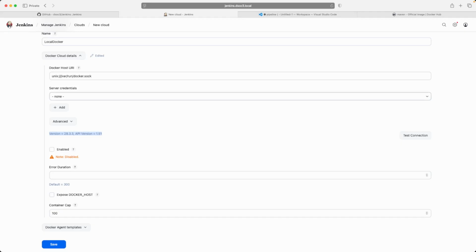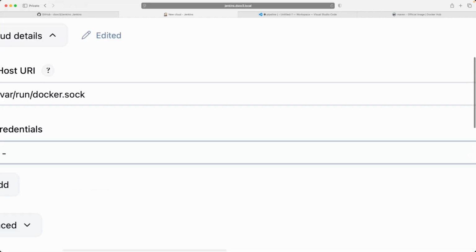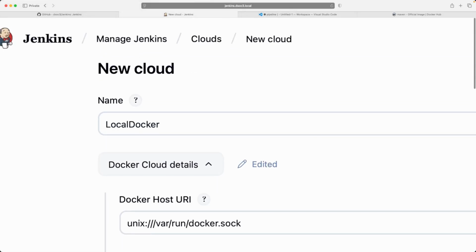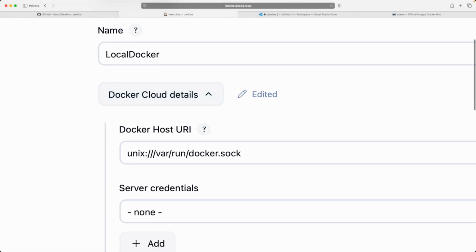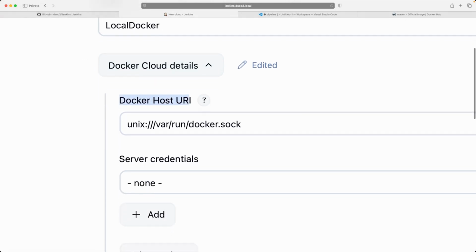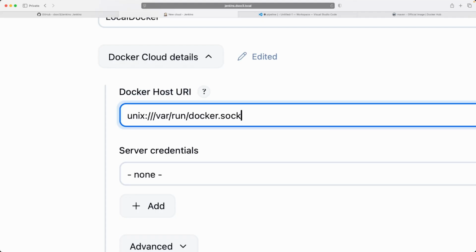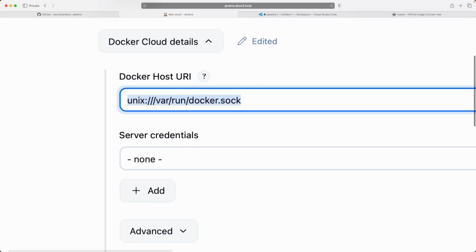Now this step is not done yet. Let me quickly show you once again. We click on the new cloud. Here there is an option Docker cloud details. When you click on this, you get the Docker host URI. Since Jenkins and the Docker server are on the same VM, that's why we are using the Unix socket.